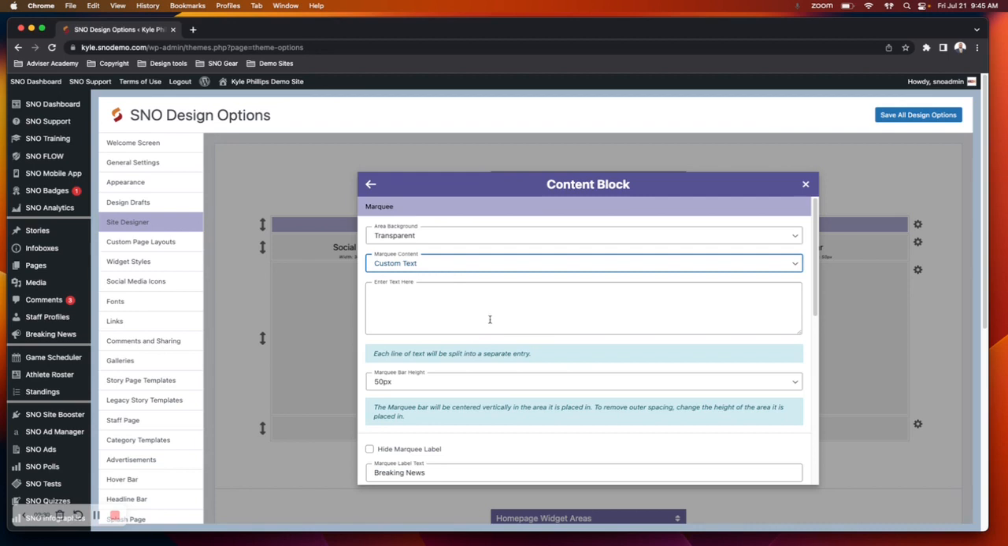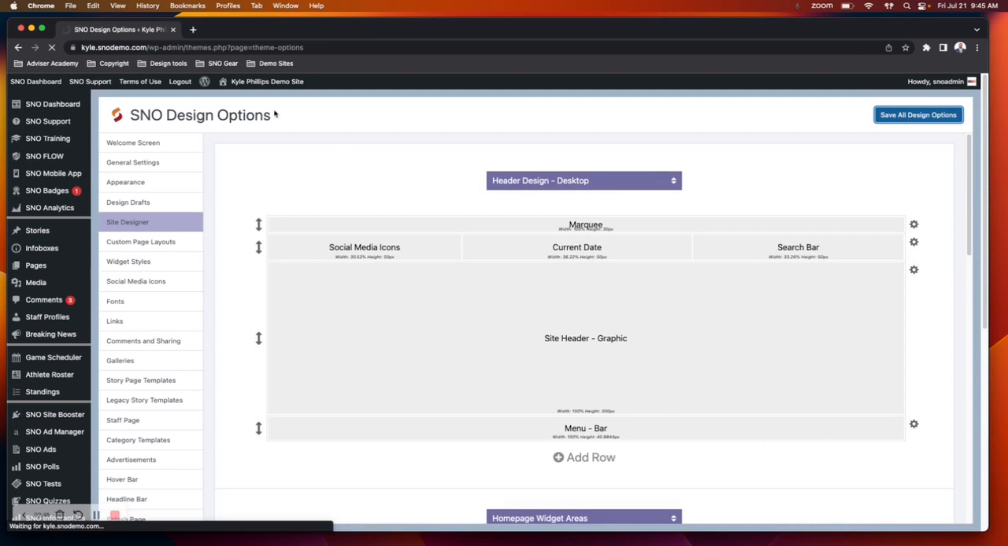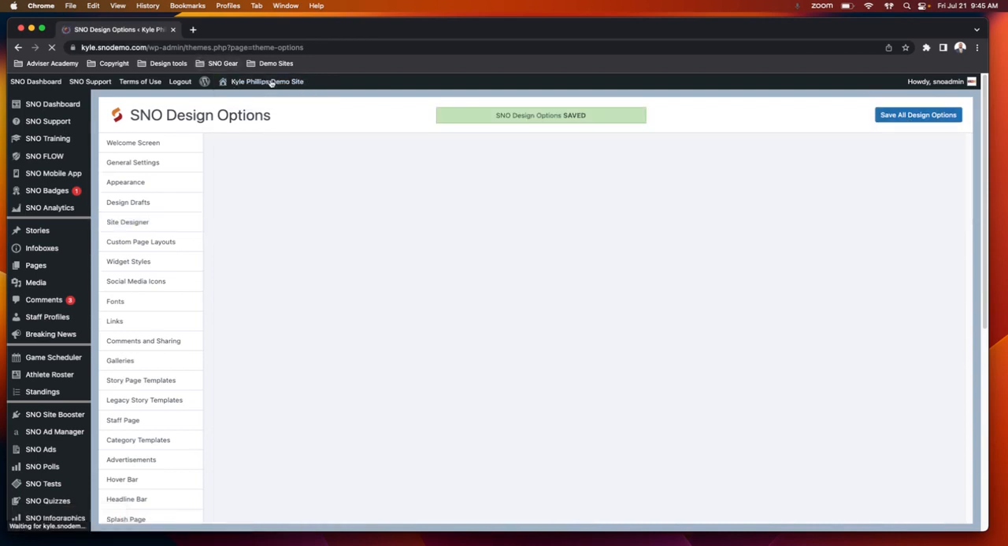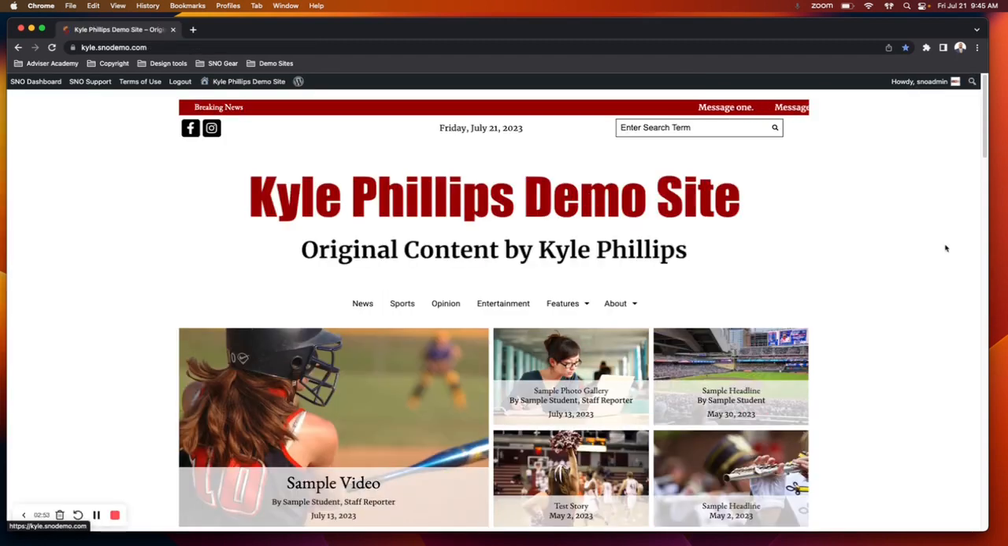And every time that you hit enter on a new line, that will be a different message on the ticker. So we'll just go ahead and do 3 messages here. Close that out, save all design options. And then if I go back to my home page, we should have 3 different messages there.